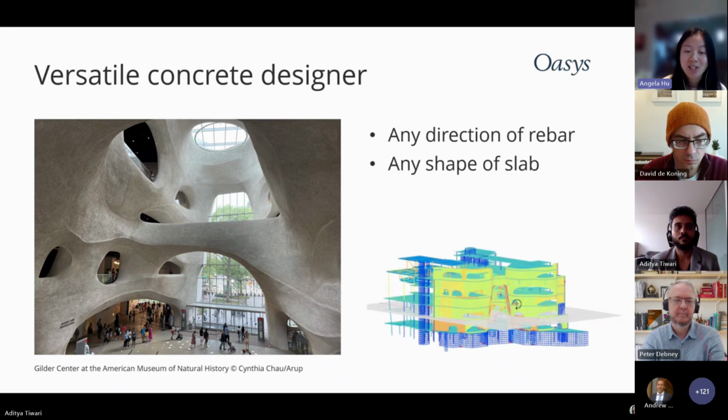So one of the recent projects that was designed using GSA's concrete designer is the Gilder Center in New York. And you can see the shotcrete walls here, how there are all kinds of shapes. That's something that GSA is able to handle.